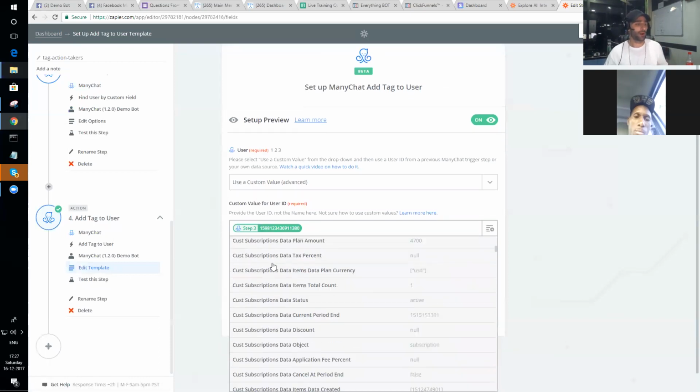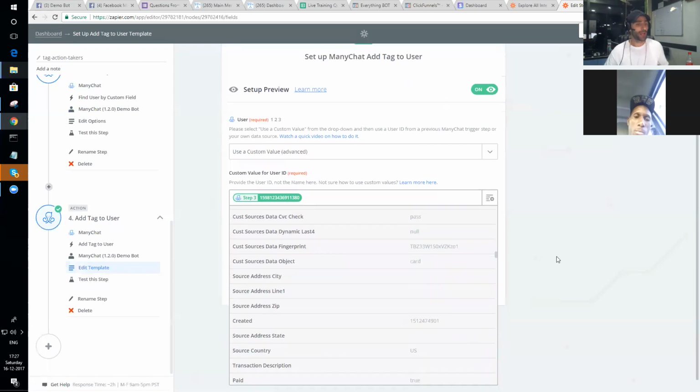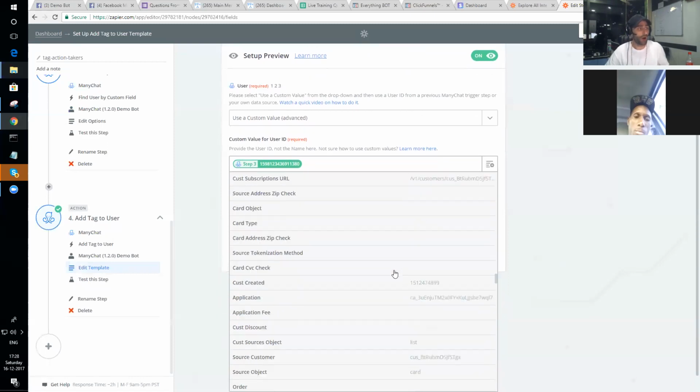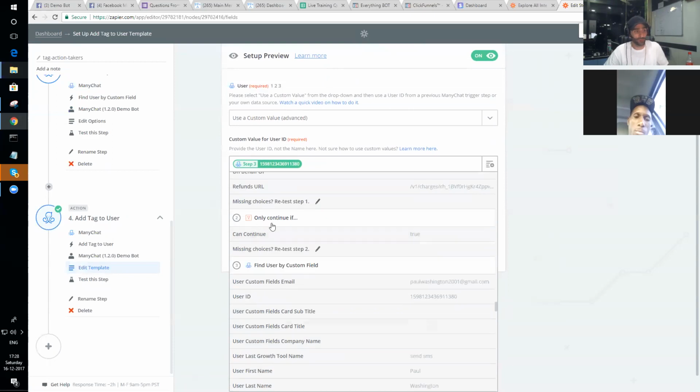So now I have access to all that data from Stripe. I also have access to all the data from my filter step. I also have access to all this data from step 3, which is where I found that user. So now I can find that user's ID, right? Now I've got that user's ID because Zapier's handed me back all that information.